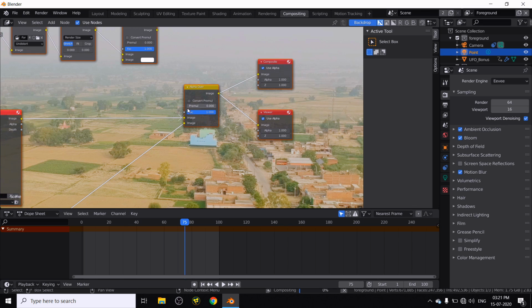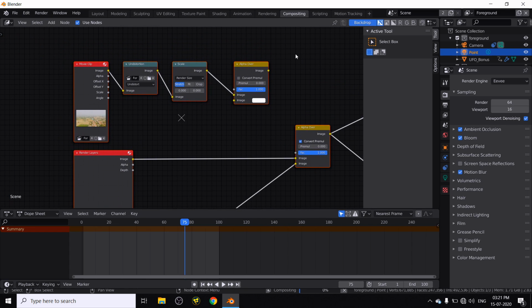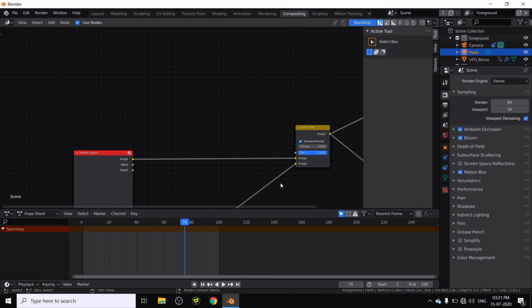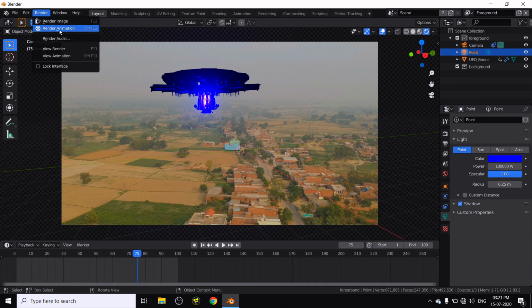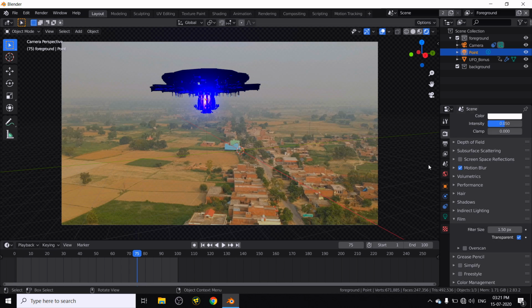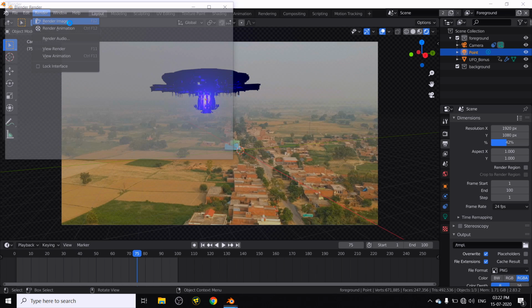Okay, and click on this, convert, and delete all these nodes. Okay, background and scale and alpha over, delete all these nodes. Correct. Go to the layout again and check, but before rendering, just give a lower resolution, so it will render your footage fast. I will just check the render image, how the output will be before the final render.